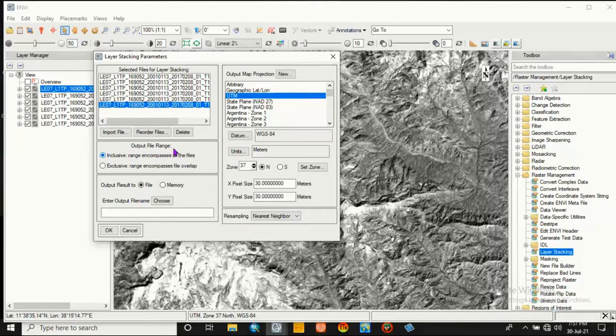Here the full file range, inclusive range, encompasses all the files. The datum is WGS 1984, the unit is meter, the zone is 37 because we are in Ethiopia, and the pixel is 30 by 30 resolution.